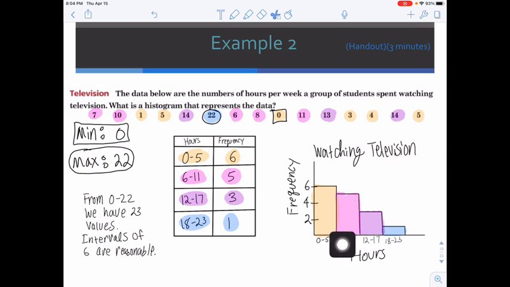We will never have any gaps. Even if the number 5 or 6 didn't appear in our data, they still are included in the intervals. The next bar represents the interval from 12 to 17, which occurred 3 times, and our final bar is from 18 to 23, which only occurred once.